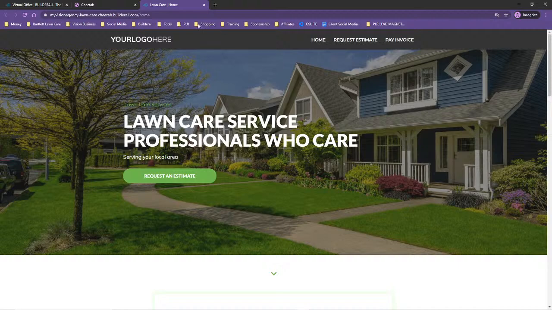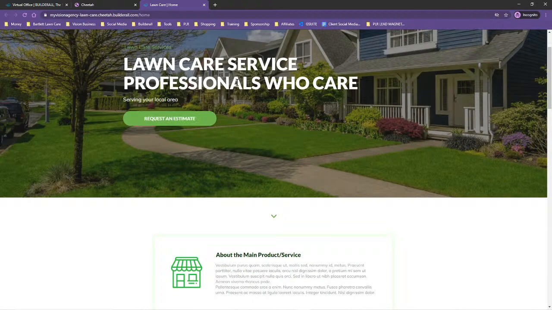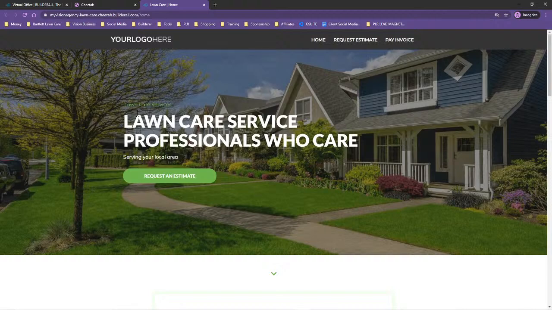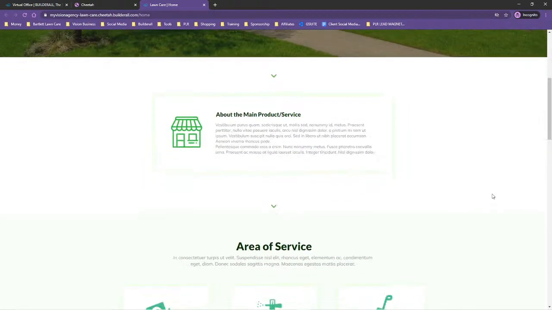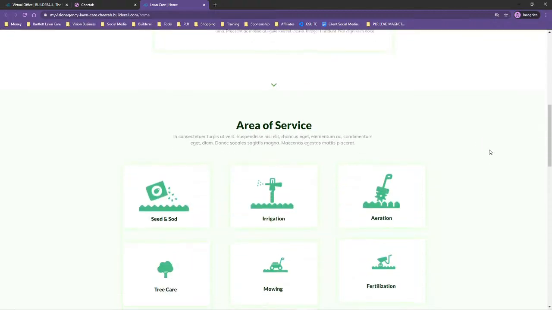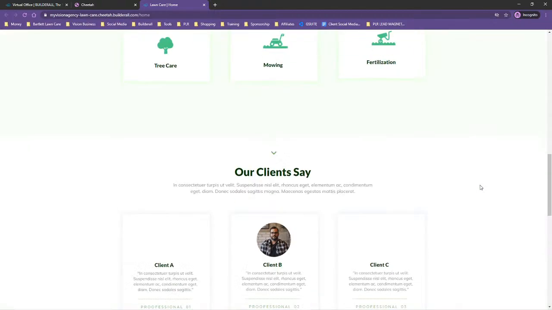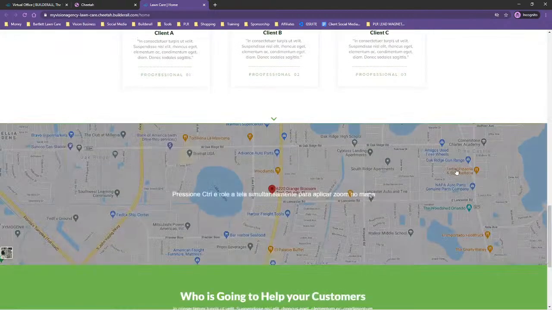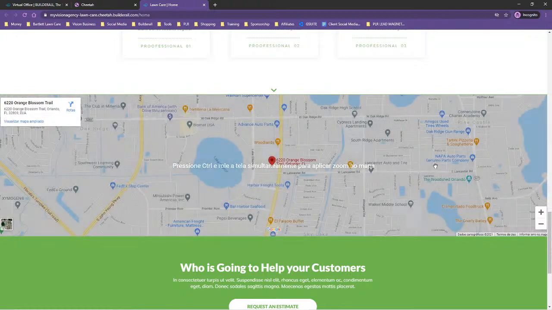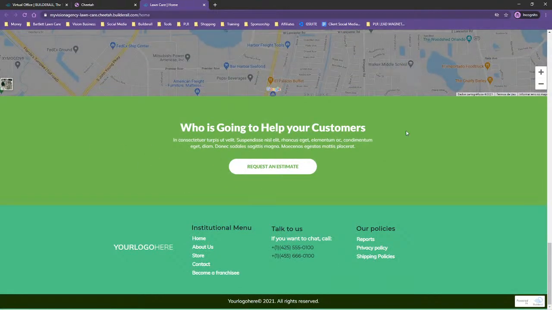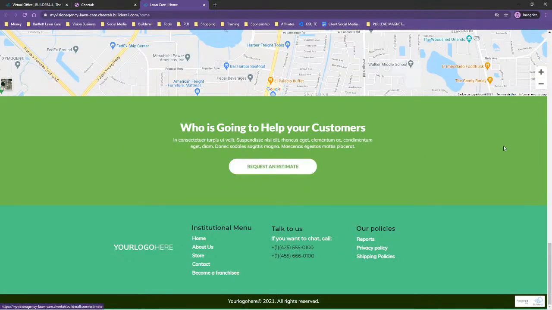Okay, so we have our global header here. We have our menu here. We have our header or our first fold. We have our call to action here. We have our About Us section, areas of service, what our clients say. We have our map here, and then we have another section here to remind them, hey, request an estimate, and then we have this down here.